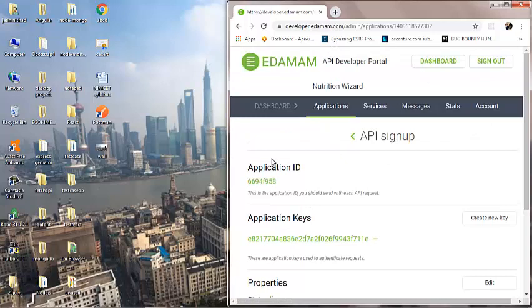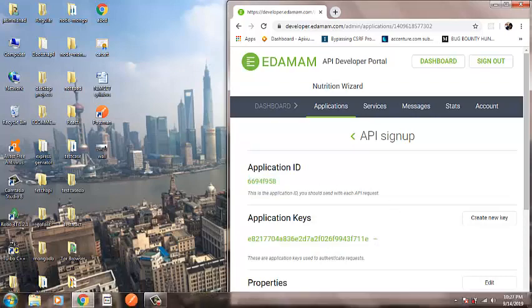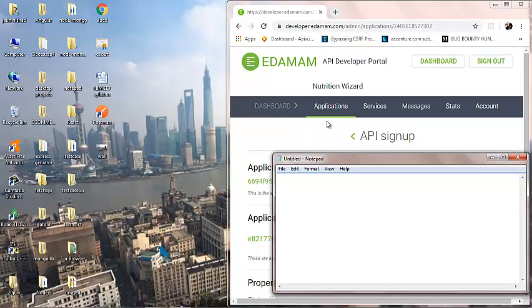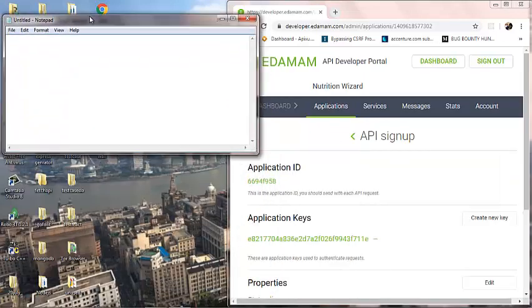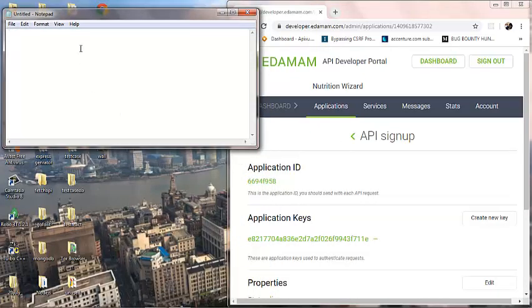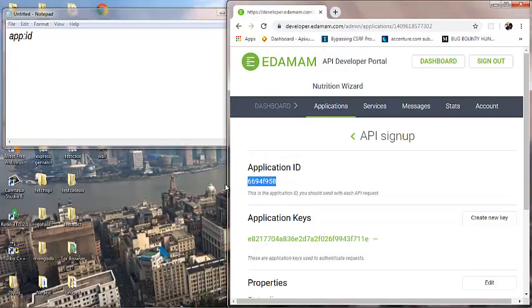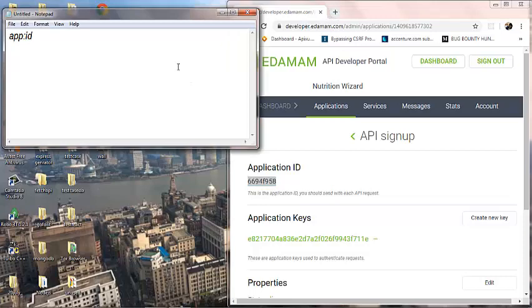So yes, it is here. Then copy this app ID and app key so that we can use them in our URL. I'm going to copy them into Notepad. It will be easier for us to just copy from the notepad and modify our URL. Now we will see it.